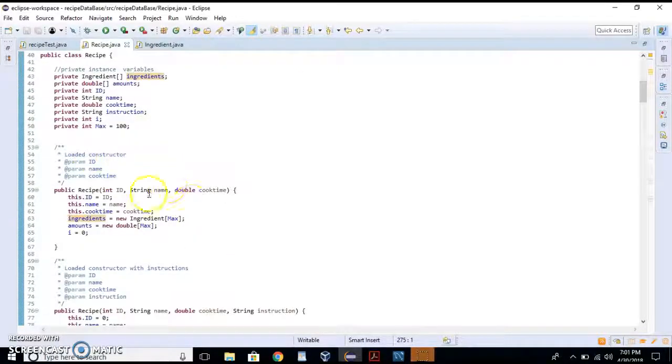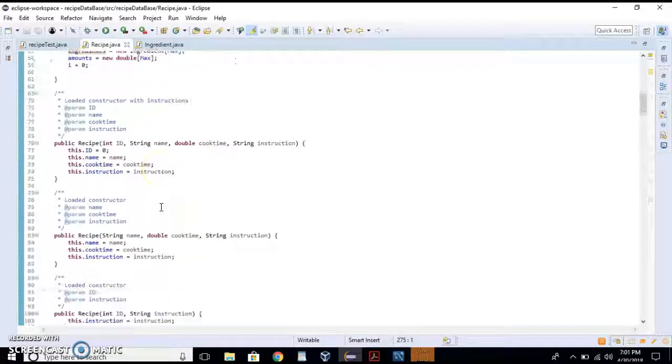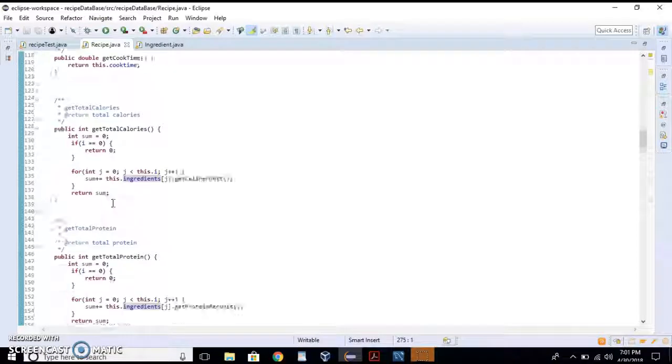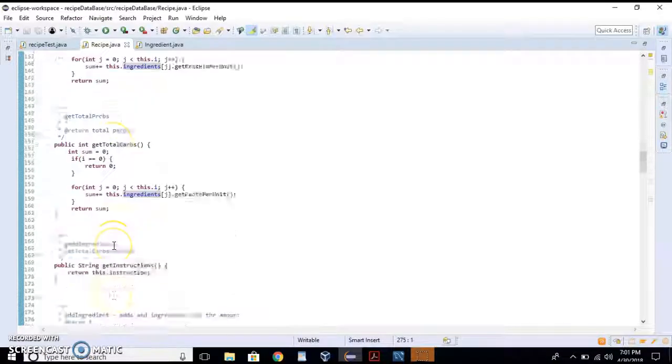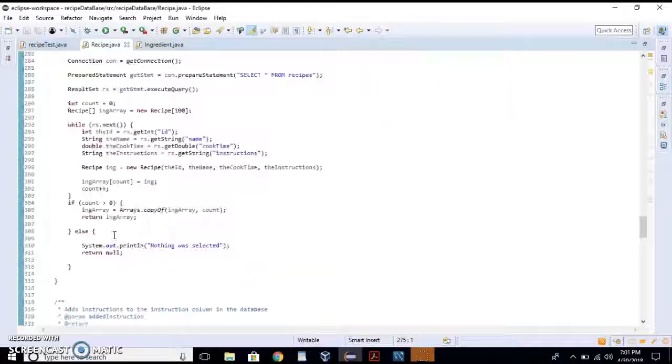And basically with JavaDocs, you just use the slash star and press enter, and it'll bring up all your parameters and your methods. Go down here. You can do that for all your code, and I did that for all of my code.